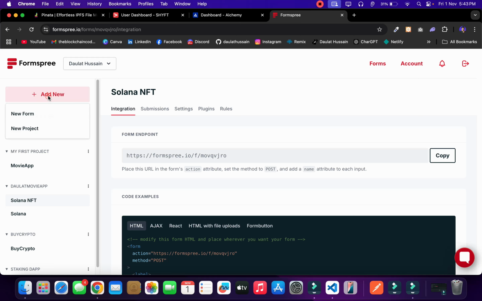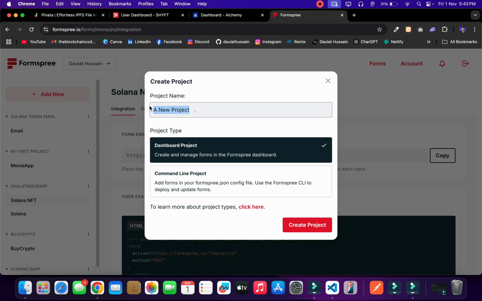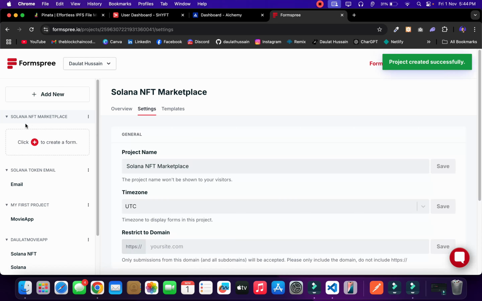To create a new one, I can click on this add new, and here I will have multiple options, like new project. So obviously it's going to be a new project. If I want to create a form in an existing one, I can simply go with this option. But in your case, you have to go in the new project, and you have to give a name. So I'll say Solana NFT place, and I can click on this create project. So here it's created the project in this Solana.